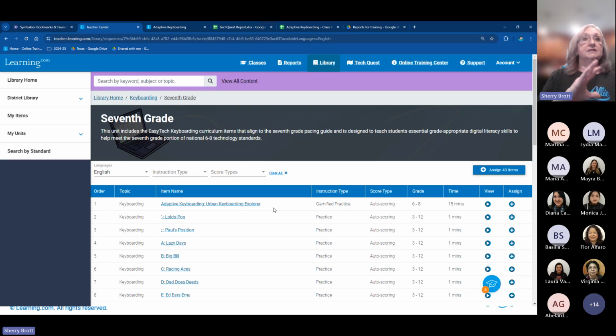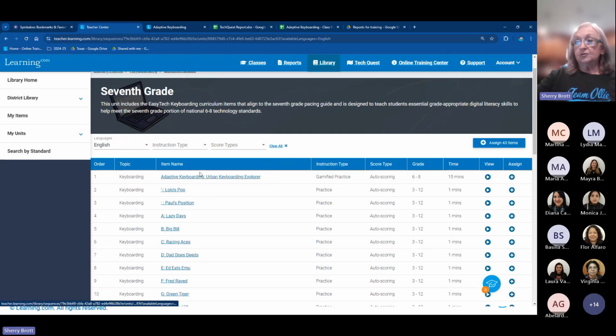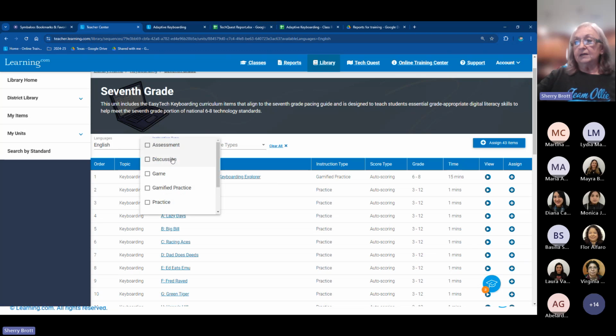Since it's adaptive keyboarding, that program will adapt to their skill level, and they will be given appropriate challenges and practices so that they can always increase their speed. So either one, I'll go back to the 5th grade. Sometimes I think we tend to have more.